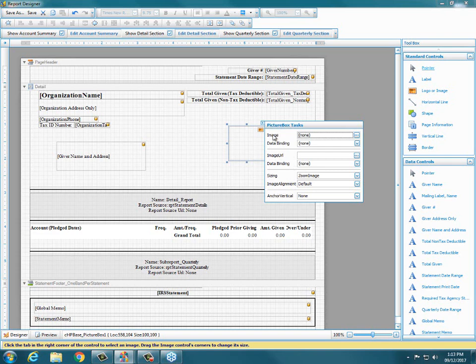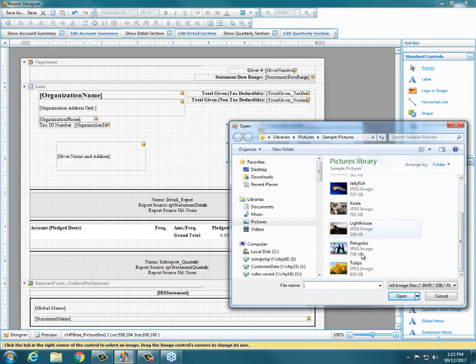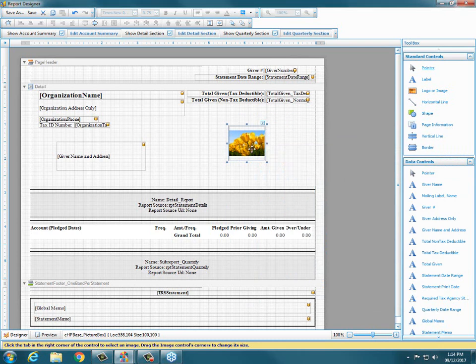The first and foremost thing is the image itself. It says none, notice. But just to the right of that, I've got my little ellipsis or browse button, and when I click on that, it opens up my browse window. I can browse to the location of the image that I'm wanting. So I'm going to choose our pretty tulips here. I click open, and notice now it populates with that image in the actual image or picture box.